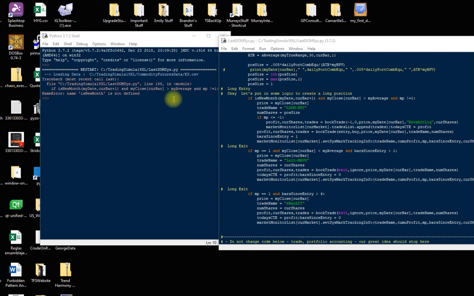Uh-oh, got an error message. What is it? Is new month not defined? Okay, that's a function call, and it's a relatively new function call. So let me show you how you fix something like that.